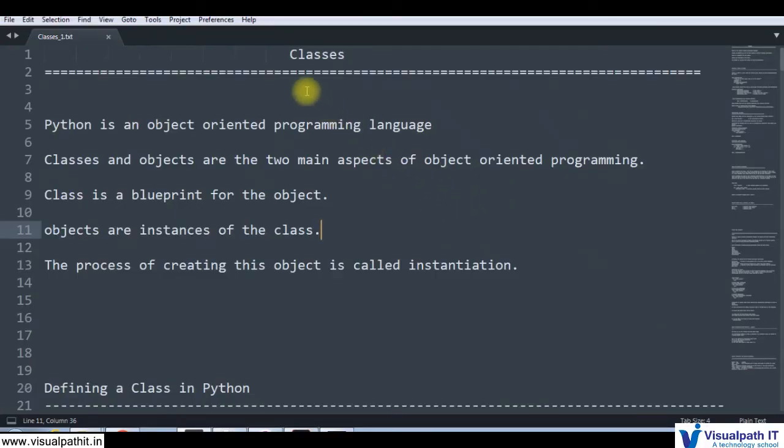Hello everyone, today's session is all about Python classes. Python is an object-oriented programming language. Unlike procedure-oriented programming languages where emphasis is on functions, in object-oriented programming languages we mainly deal with classes and objects.